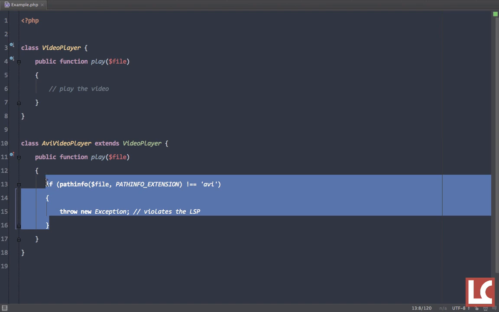So far, if you watched the previous 2 lessons on the Single Responsibility Principle and the Open-Closed Principle, you should be fairly comfortable with the idea of coding according to a contract.